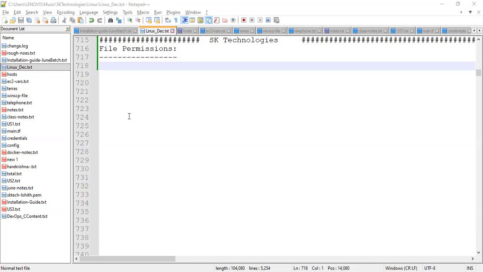So in this video, I will explain to you about file permissions: how to set the file permissions, and how to provide access to the users. Generally, people provide access on a user basis, but in Linux, we have to provide the permissions to users on a file basis or folder basis.